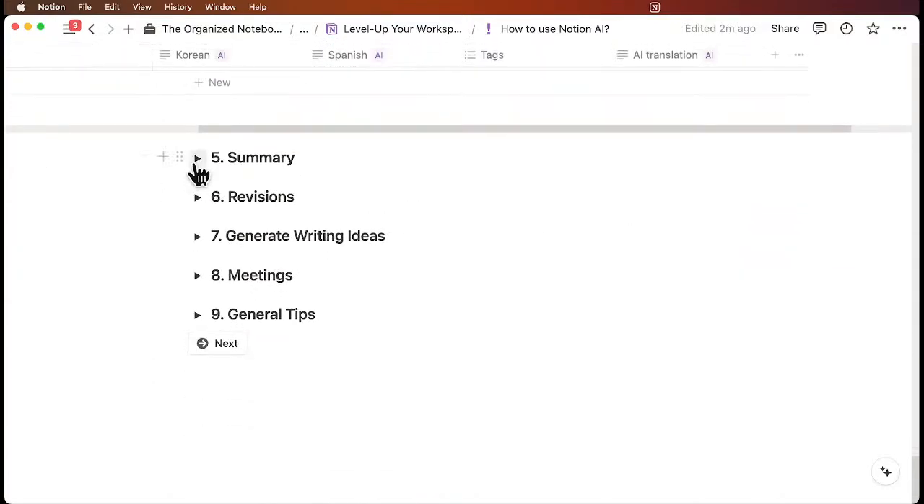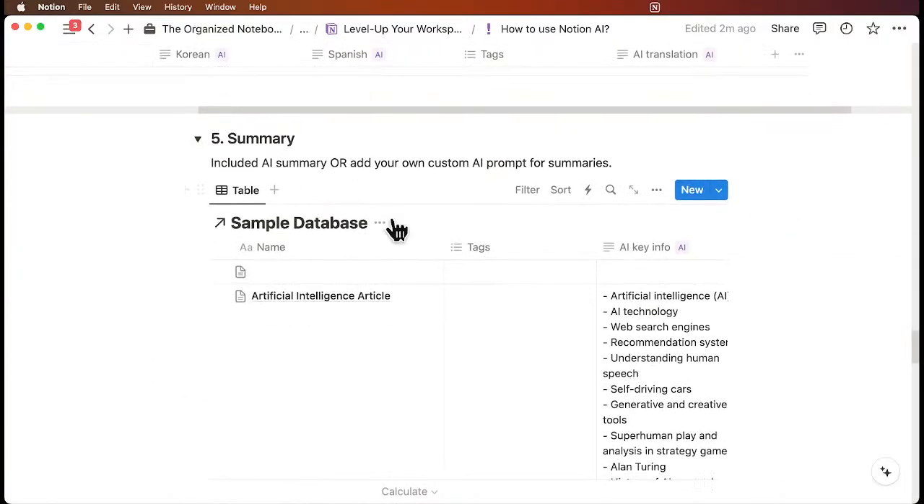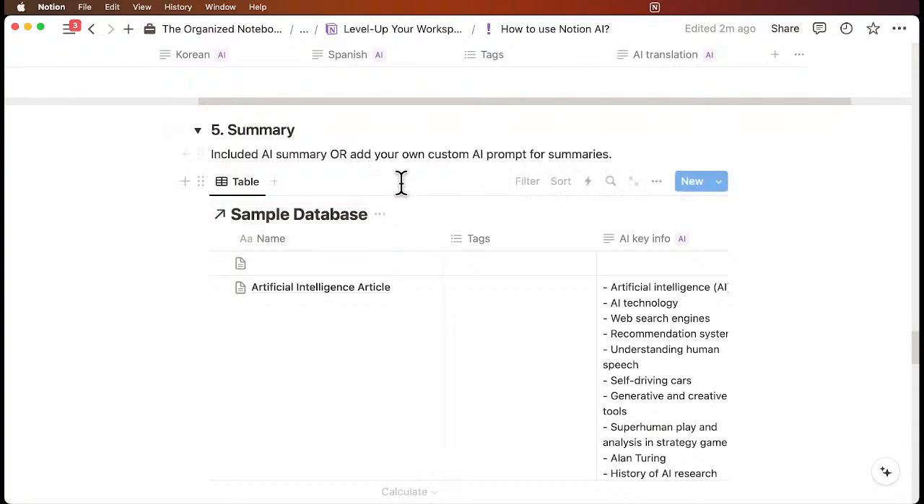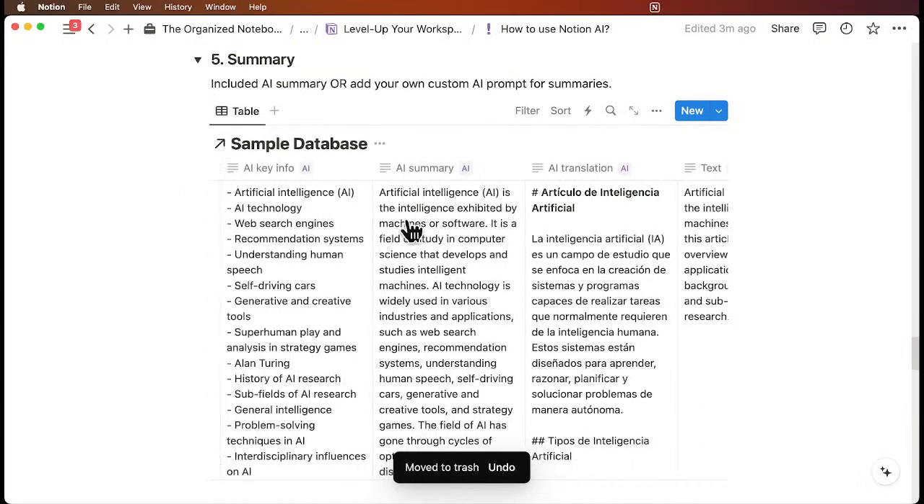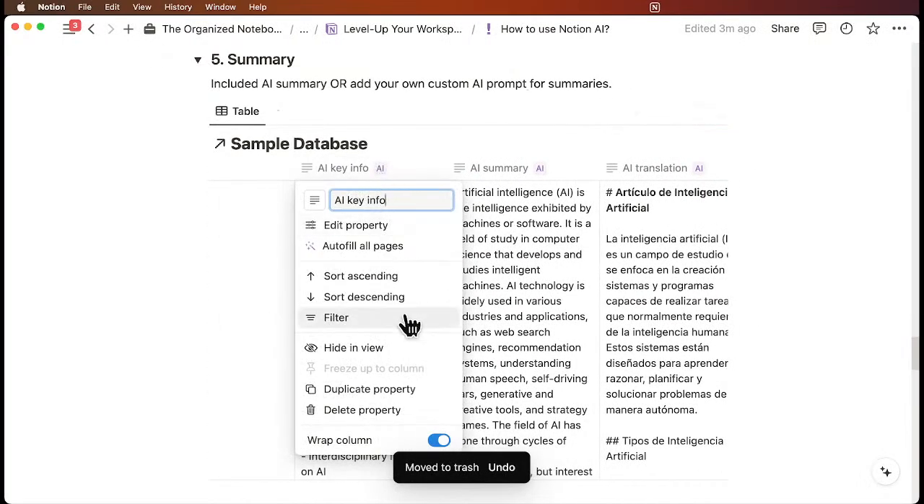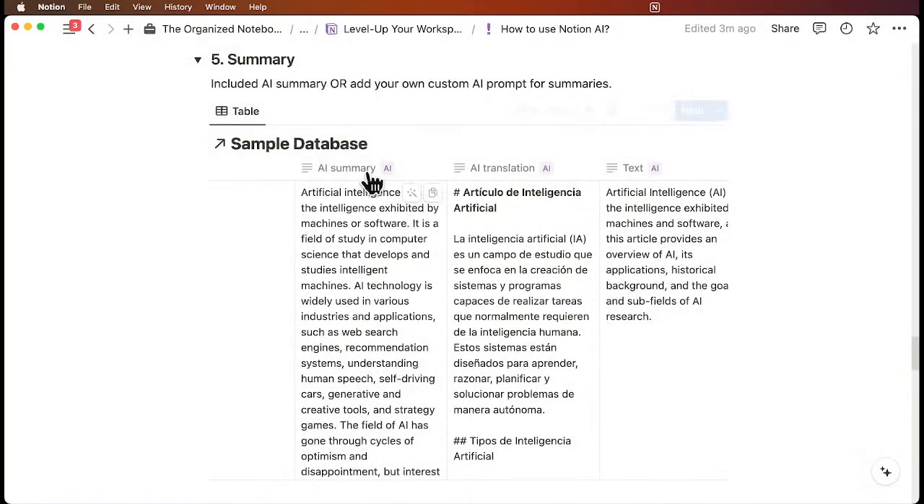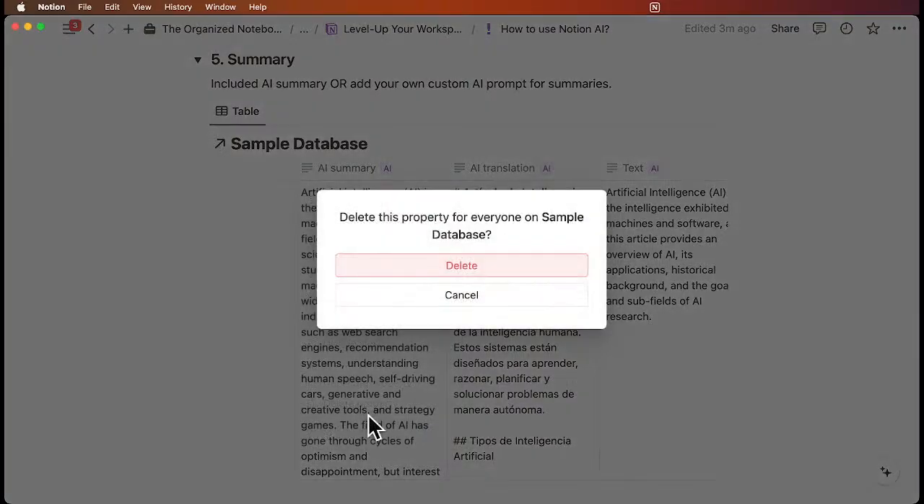And next is actually the summary property. So you can either add an AI summary property that's built in, or you can also add your custom AI prompts for summaries. So if we just delete this one and we can just get rid of a few of these so that it's a little bit cleaner, we can delete this property as well.